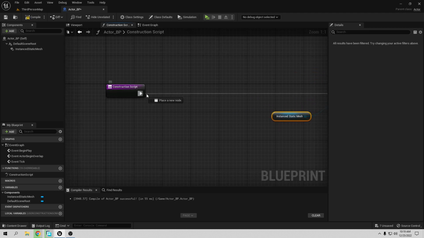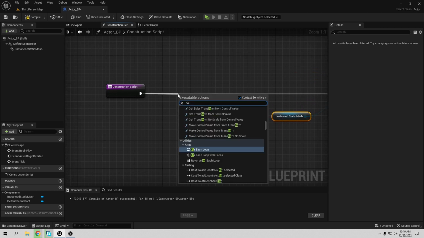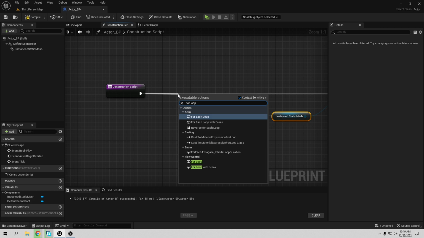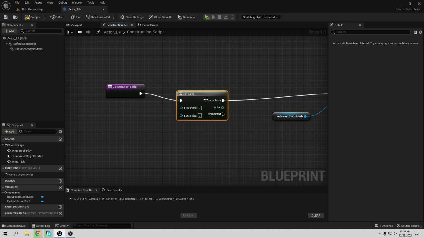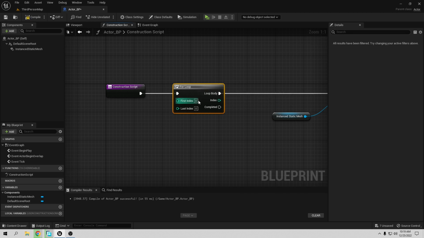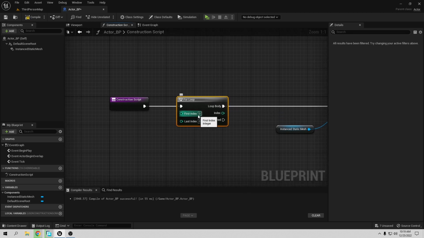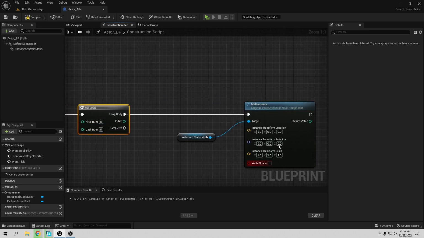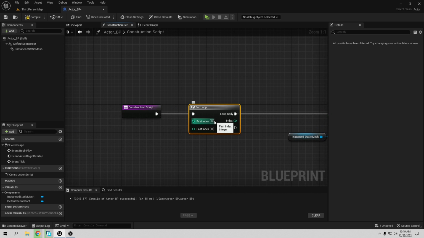So from here, let's go for loop. You remember, not for each loop, we want the for loop. So for loop means you want to start from 0, and you want to do this stuff from the loop body. You want to do all this stuff how many times, up to the last index. So index 0 means 1, remember. So we only do it one time. So let's compile and save.